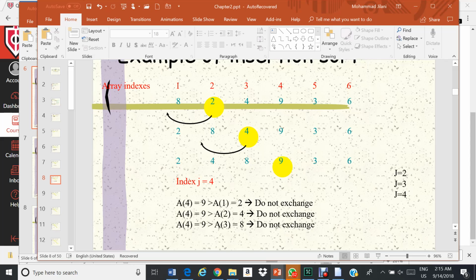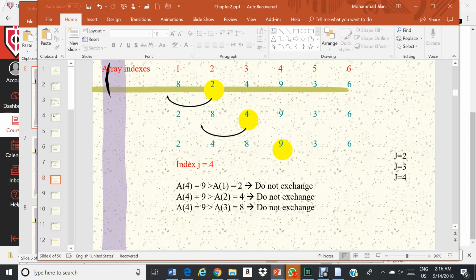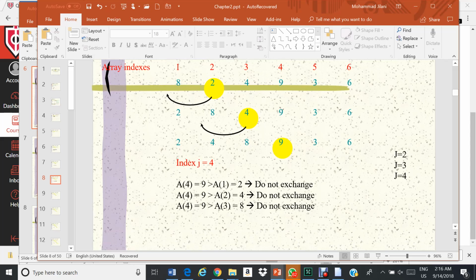I will compare 3 with 2. 3 will not exchange with 2. I will compare 3 with 4. 4 will become here and 3 will move here. Now, I will compare 4 with 8. 4 will move back here and 8 will move here. And I will compare 8 with 9. This is a good example. This last one here with the 3, it really shows that there is an exchange at every operation. So let's go to the next level.